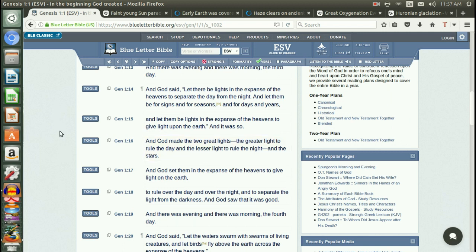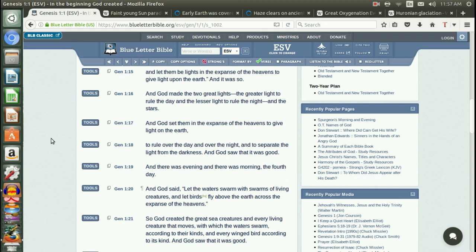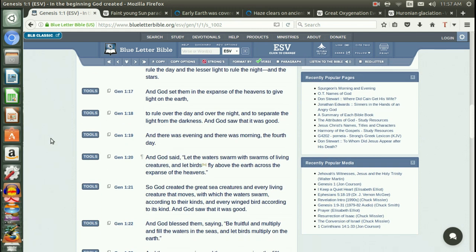Because then there's other issues. The next thing it says is, let the water swarm with living creatures and let birds fly above the earth and across the expanse of the heavens. And so people say, well, the waters would have already been filled with living creatures. And there already would have been tons of sea life in the water. In fact, it's this sea life that gave rise to the plant life on land.